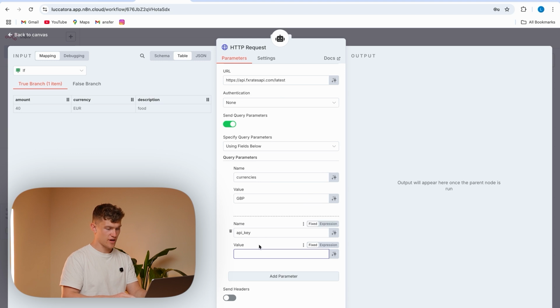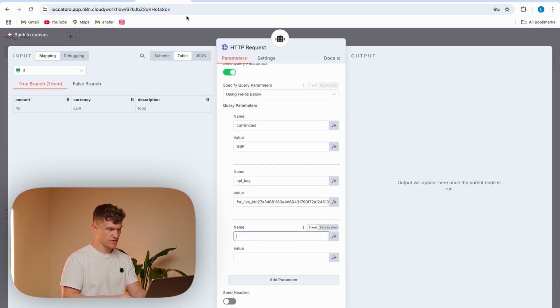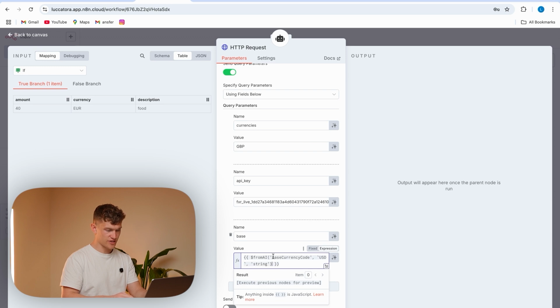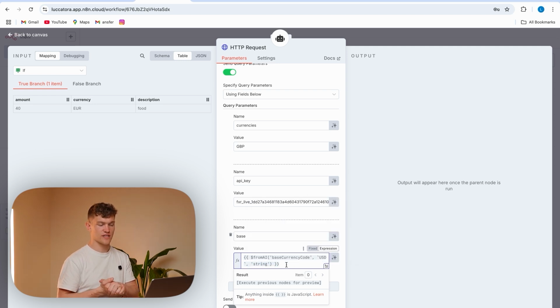But for our one, the API key is going to be here, and for the name of the next query parameter, it's going to be base. And for this one, again, we're using this expression from AI. So we're saying it's called the base currency code. USD is an example of what it could be, and it's a string. So we're asking AI, what currency are we translating?